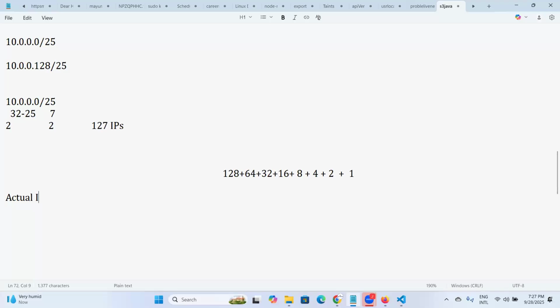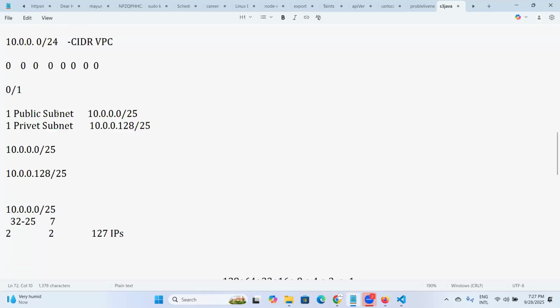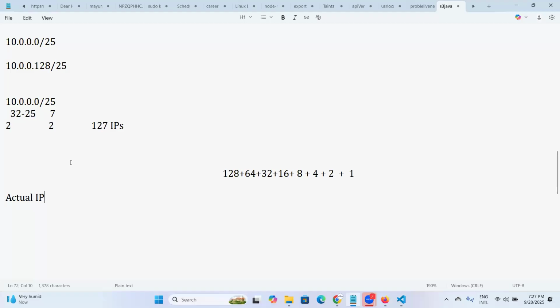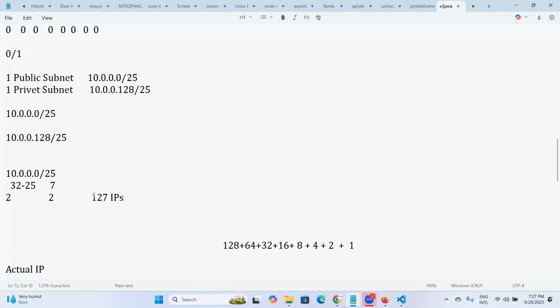One thing, when it comes to slash 24, we are getting 0 to 255. Yes. So the network ID is 0 and its broadcast ID is 255. Altogether it will be 256. Yes. So when it comes here, it starts from 128 and goes till 255, so it's going half, as I think.